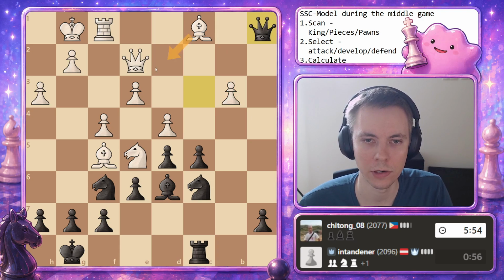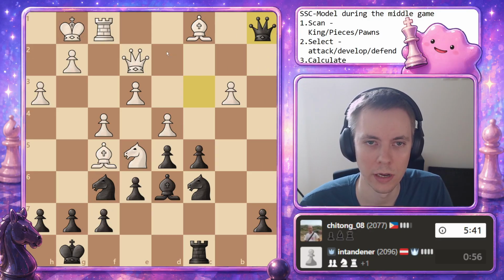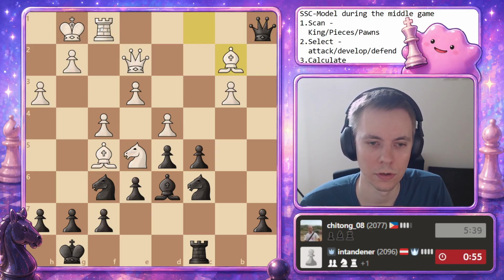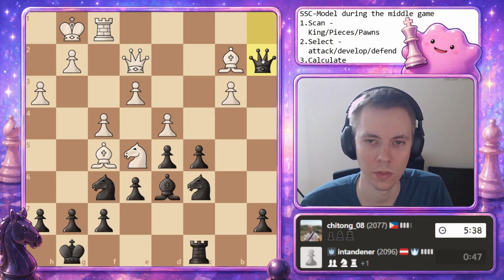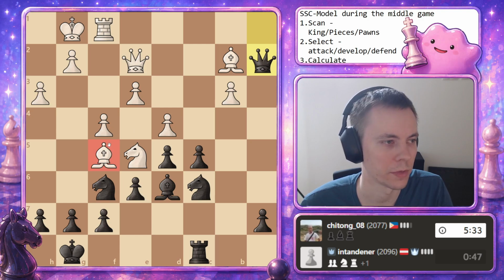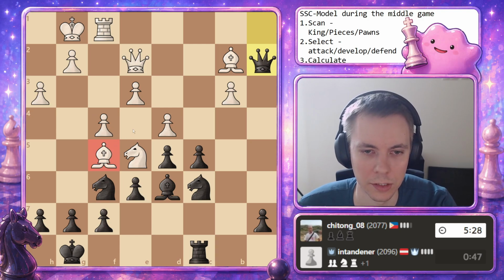Well, he can only develop his bishop there. And I got an extra pawn at the moment. But I'm down on time a lot. Is it worth it to do this? I don't think so. I have to defend. So how do I defend? I think this one. And now he has to retreat. Now I have to abandon the SSC model because I only have 47 seconds and yeah.